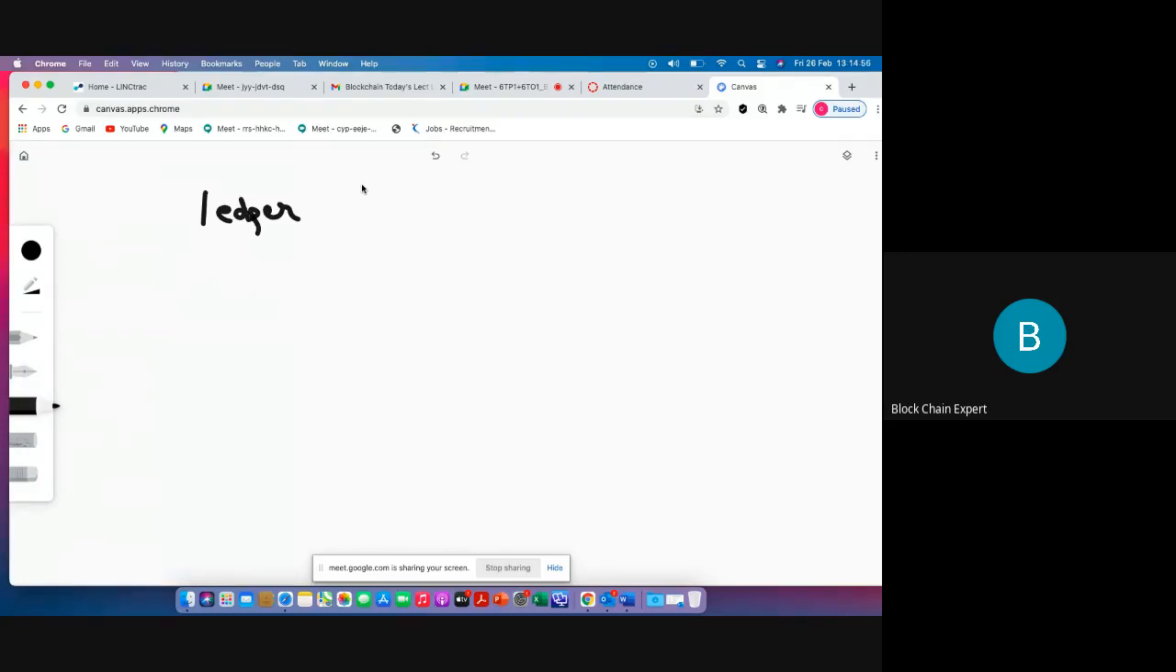And can you tell me, a Hyperledger Fabric has two major components. Which are they? Which are these two major components?